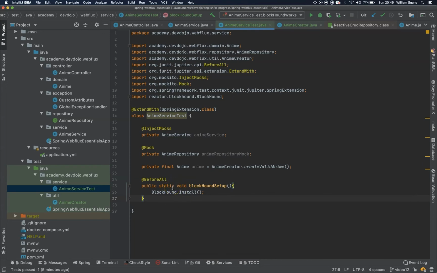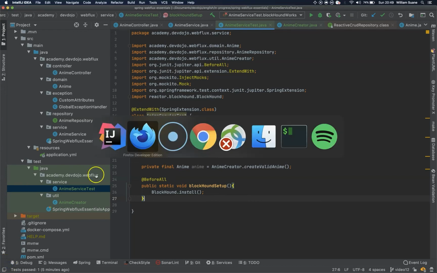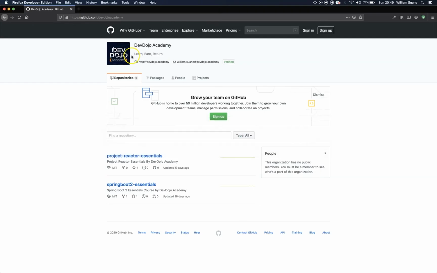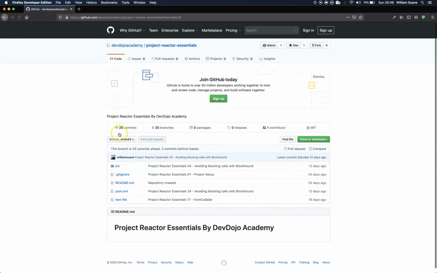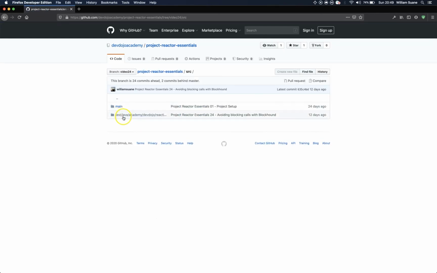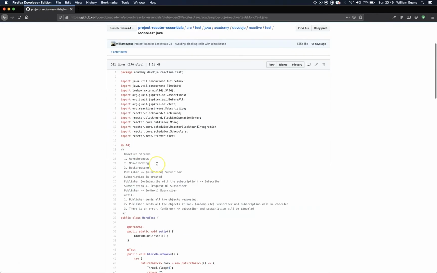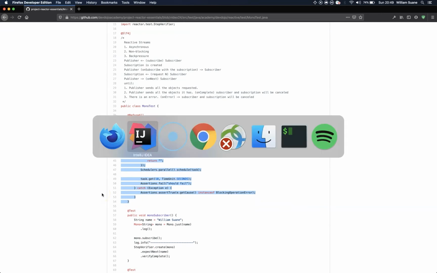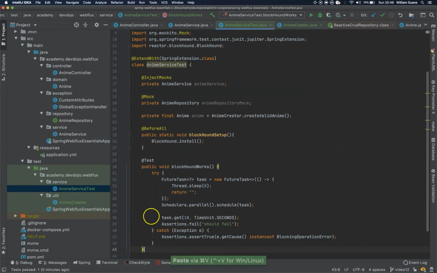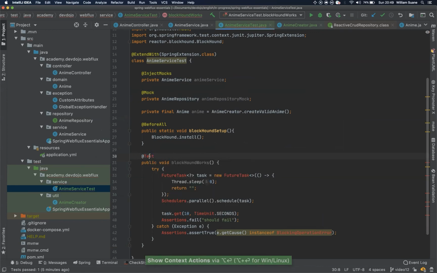we did that in the Project Reactor Essentials training. So just go to our GitHub, so github.com/devdojoacademy, and then go to Project Reactor Essentials. You can go to the latest branch. Then you just go to test, mono test, and then you copy this test to make sure that the blockhound is working. So just make sure that you import everything.